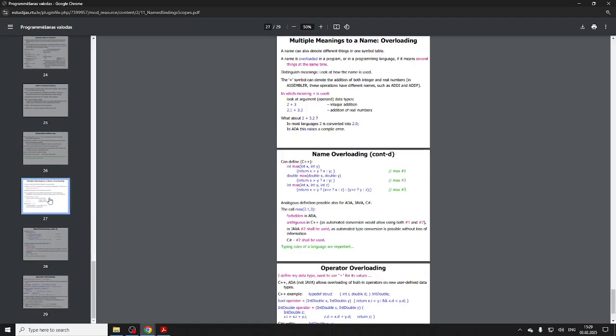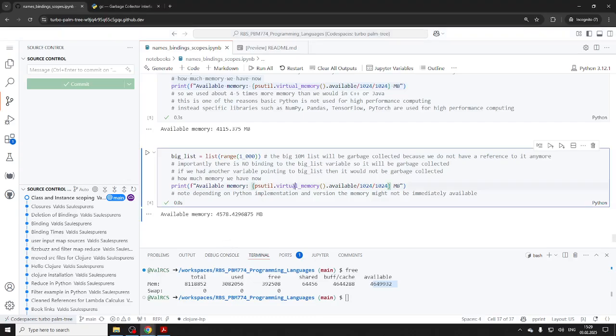I'll mention overloading, of course. Oh yeah, aliasing and shadowing. We can do that. We have 2 more minutes. Okay, let's do that. Shadowing.